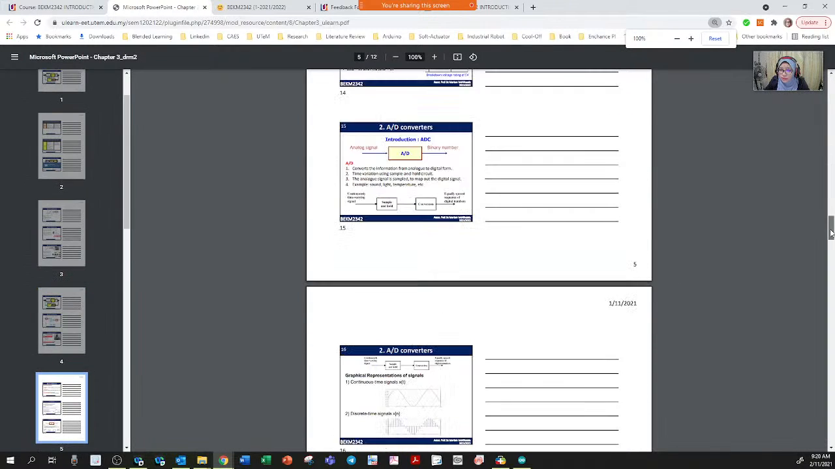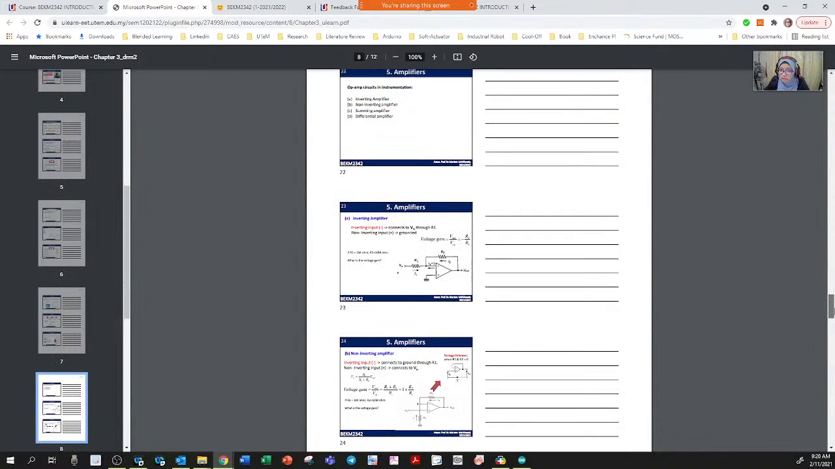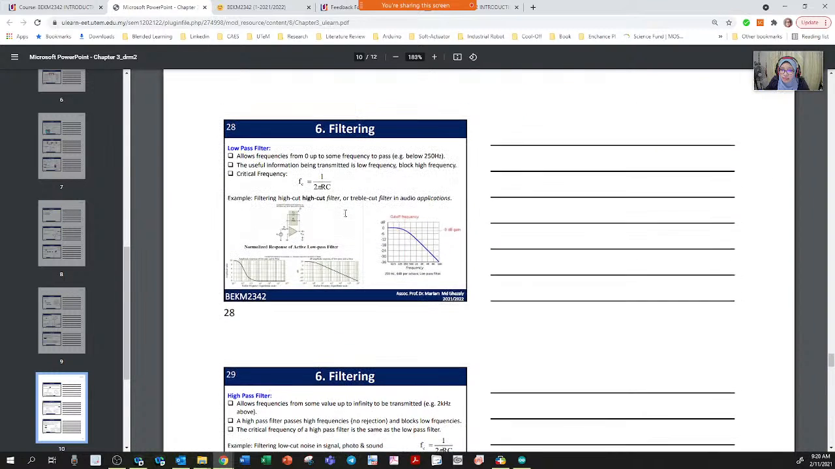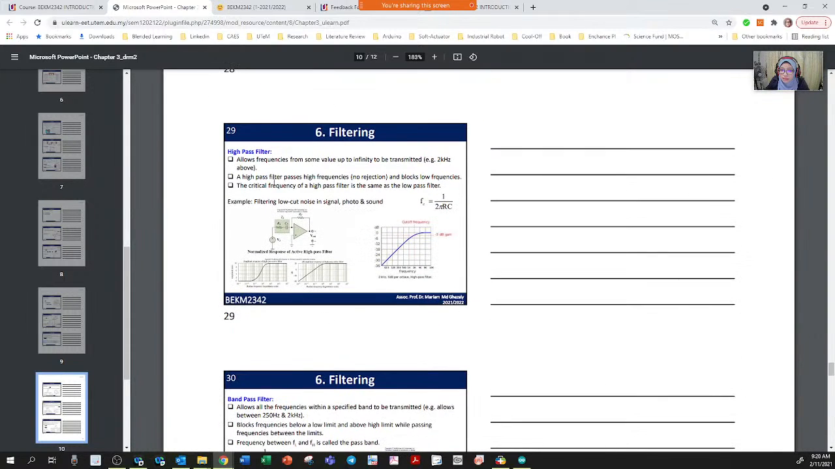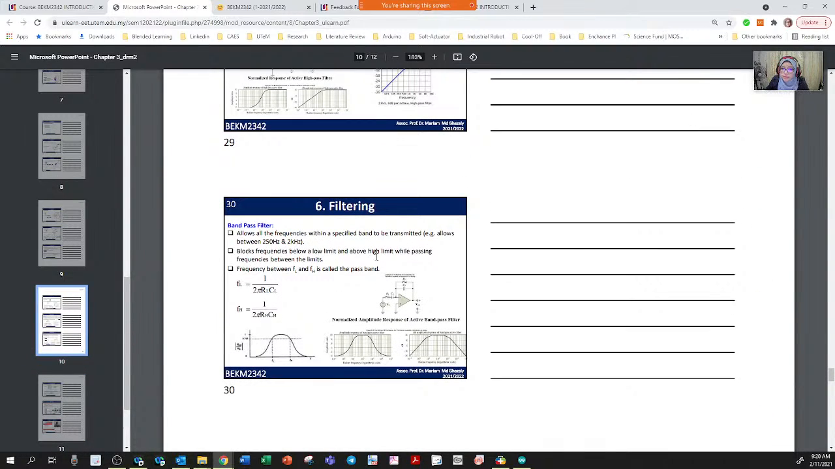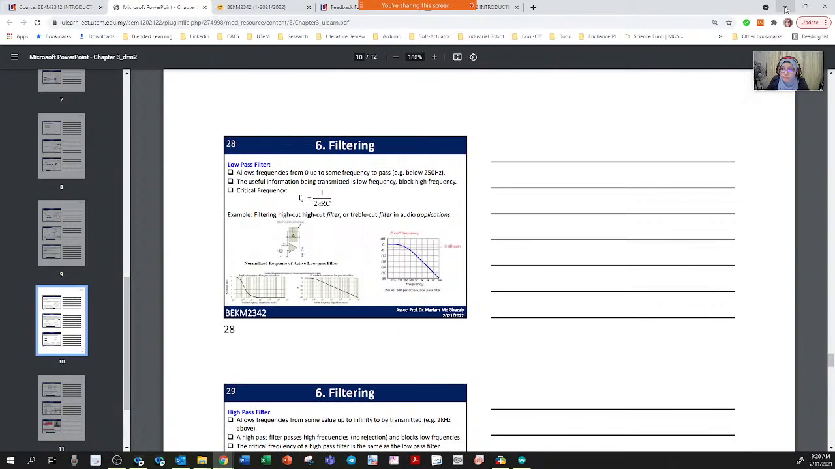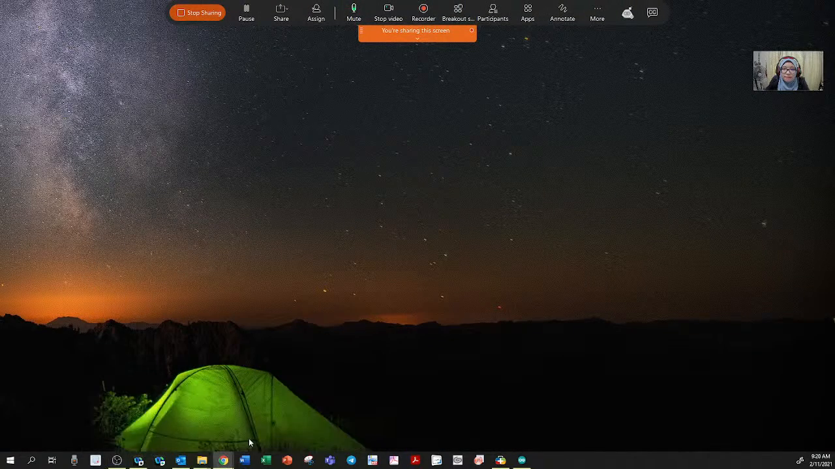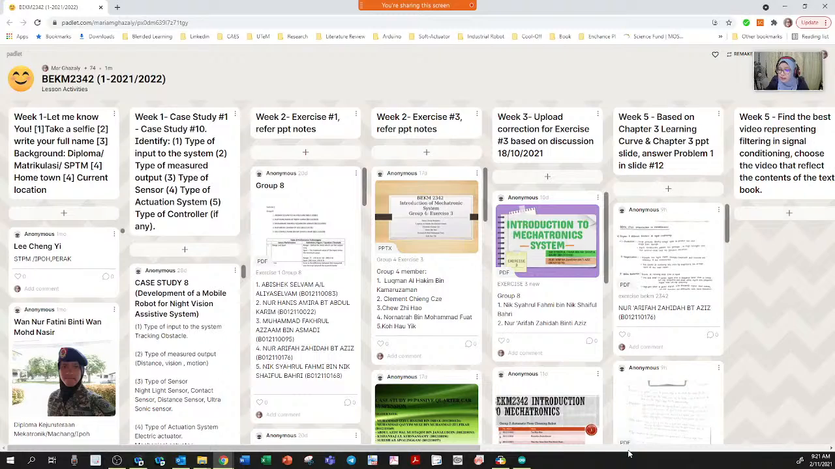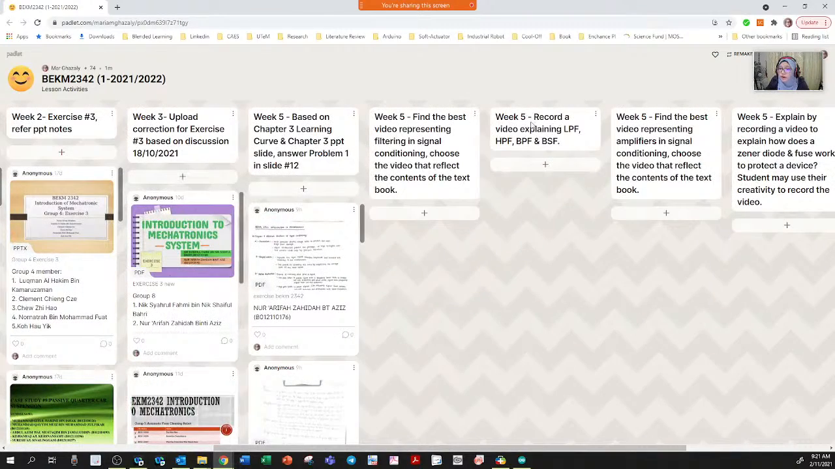In the amplifier filtering section, there is how to calculate the low pass filter, high pass filter, and so on. Based on this, the task is in a pair: find the low pass filter, high pass filter, band pass filter, and band stop filter.